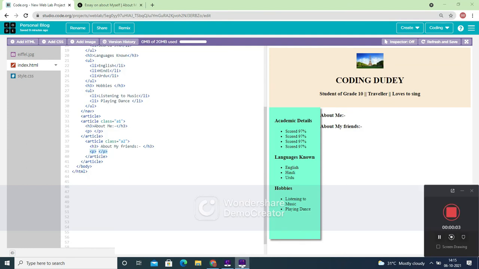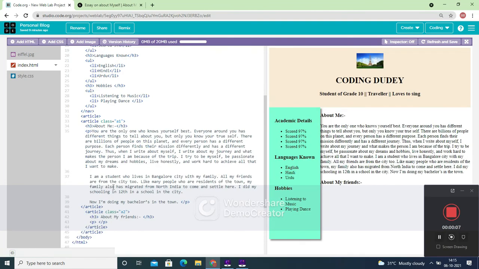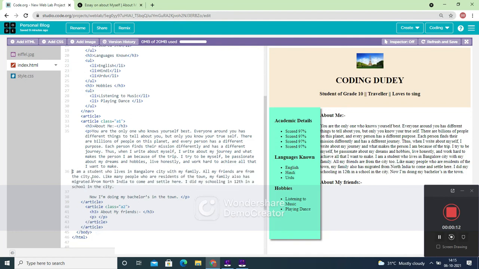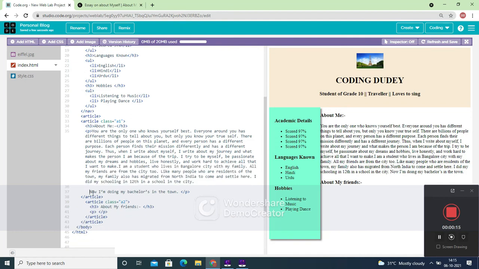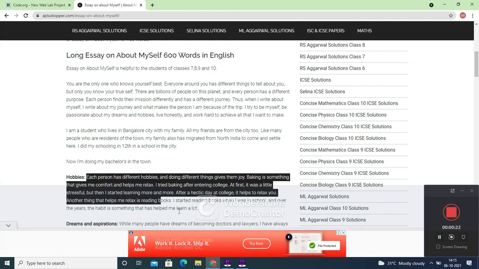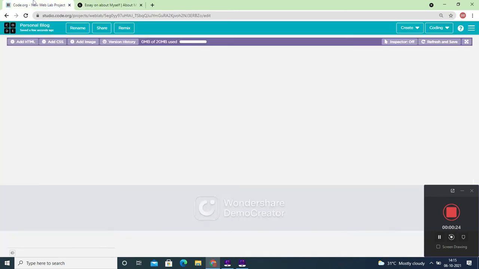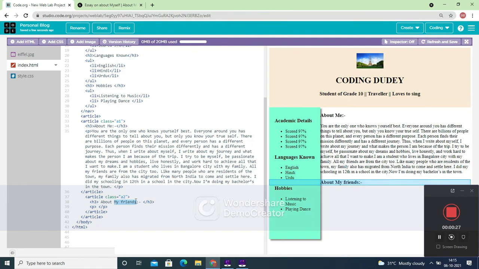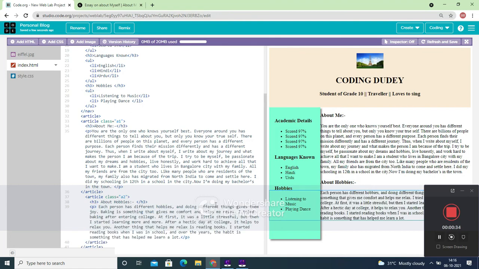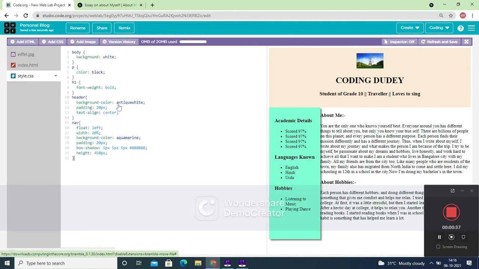So now let's paste about me. Okay, I'm just going to paste it here, and it's here. This doesn't look good because we haven't set up the style, right? Okay, but no problem. You can directly paste it here. Now this is about the hobbies. Okay, it's about friends, right? Let's change it to about hobbies in a big paragraph. You can give them.